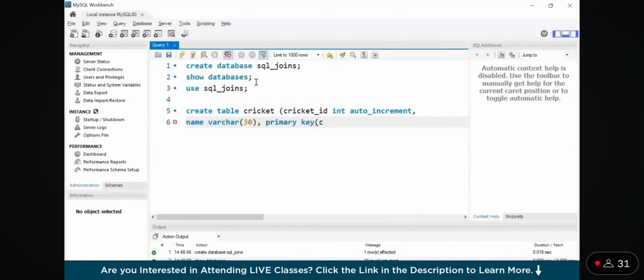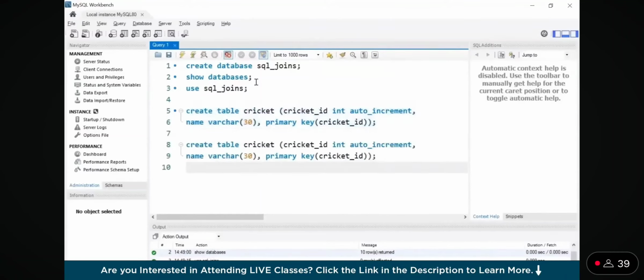Within brackets I'll give cricket underscore ID. Cricket ID is nothing but a unique identifier for each of the players, like you have roll numbers in college. Okay, let me just run it. Alright, so we have successfully created our cricket table. Similarly, let me just copy this and I'll paste it here. I'll create another table called football.